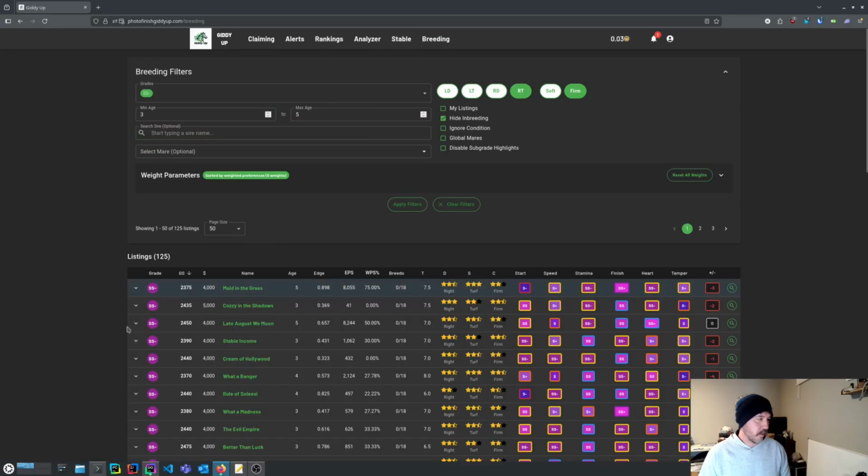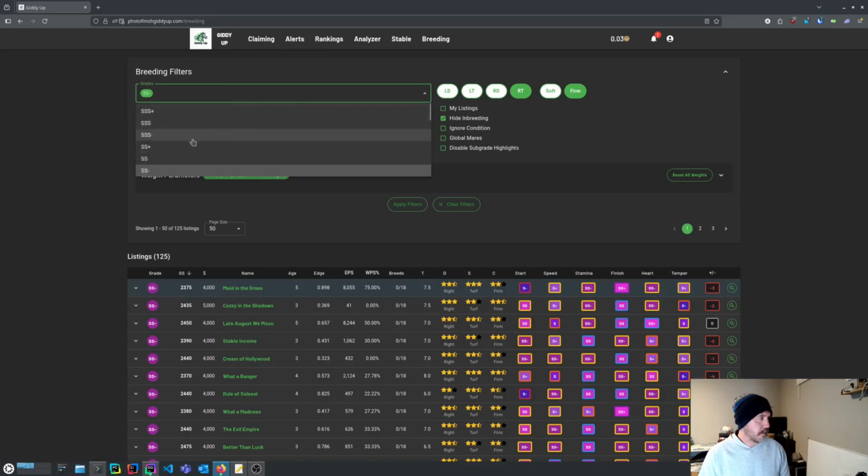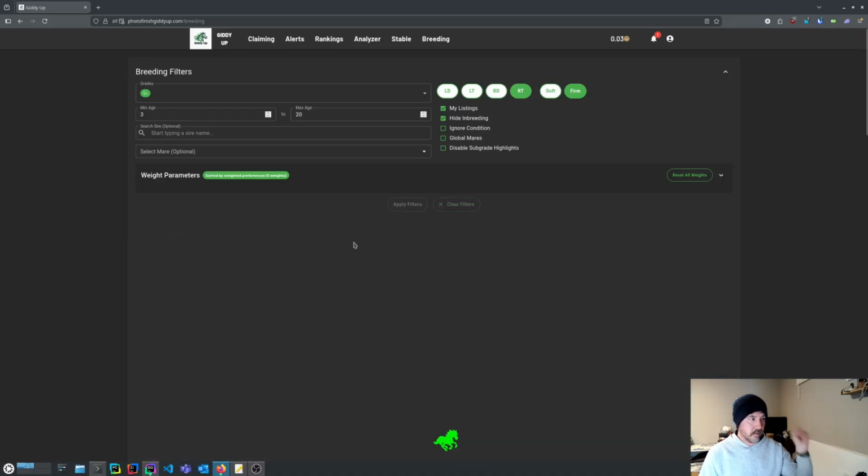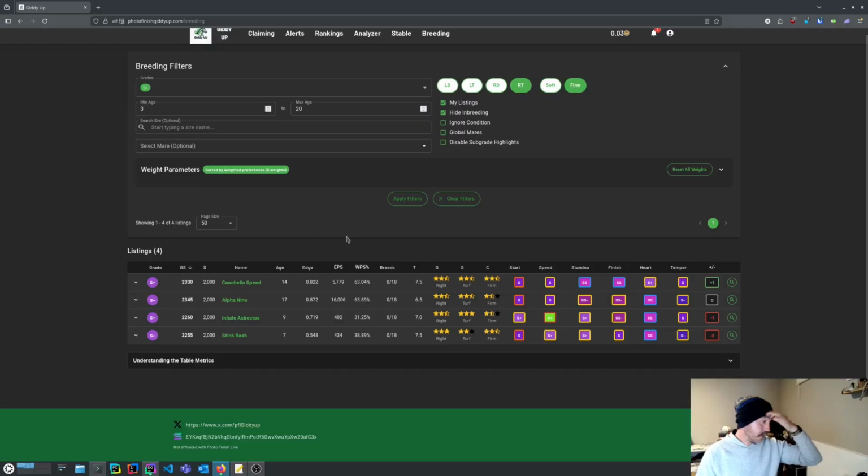But here's a cool feature too, right? So I know in right turf, I got a couple in-house studs and they're old, but I can do my listings, right? So I can see what my stable looks like with my mares from a stud POV. So right turf firm, I got like 4 out there. I only use a couple of them. I use Coachella Speed and Alpha 9. And you can see still as right turf firm, Coachella Speed has exceptional stamina and finish.